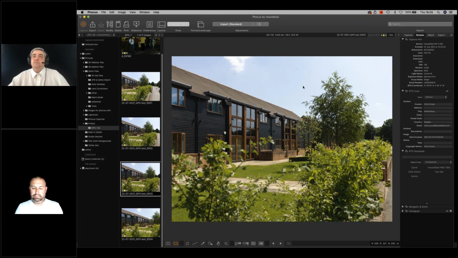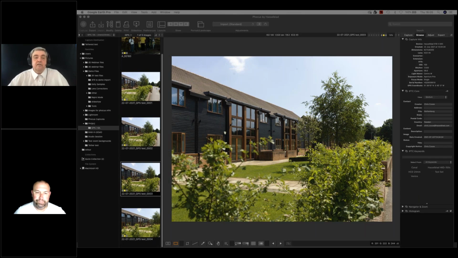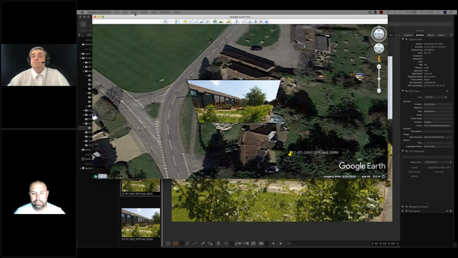Now, from within Phocus, you have the ability to trigger Google Maps. So if you choose Option, Command, and M, in my case, it will then launch. I just need to bring Google Earth up onto the screen that I'm sharing.